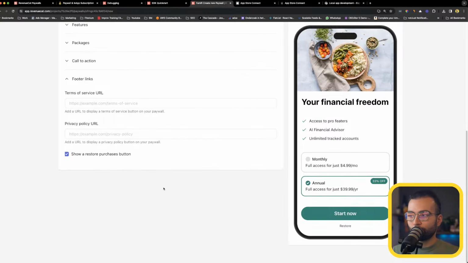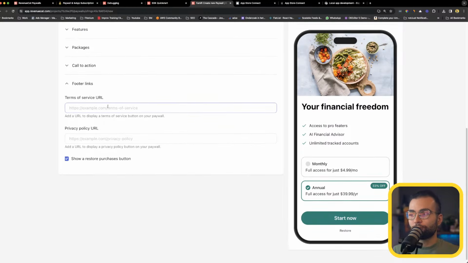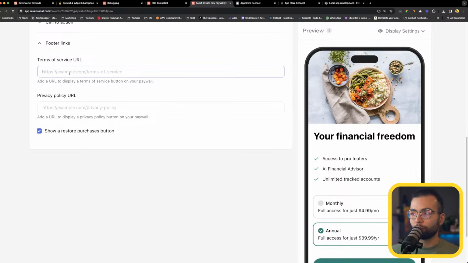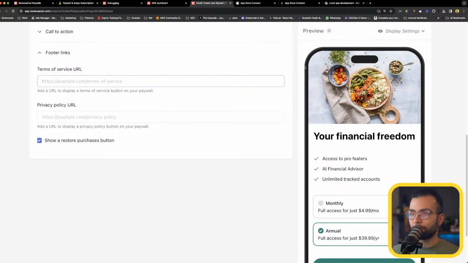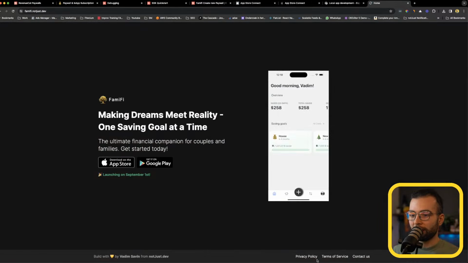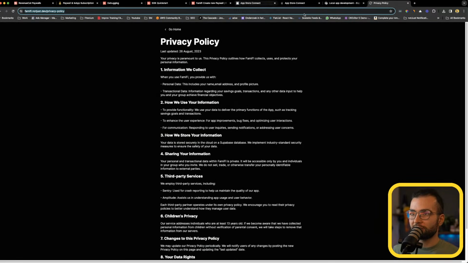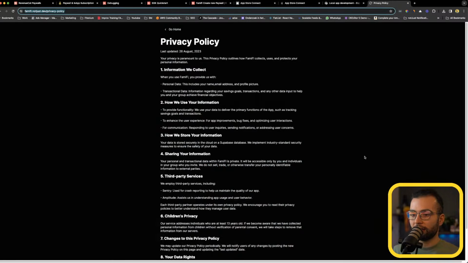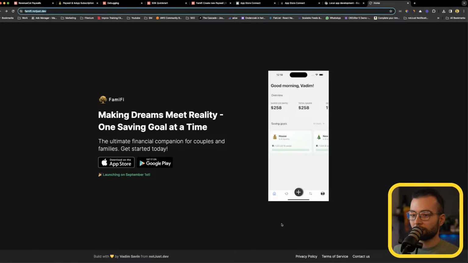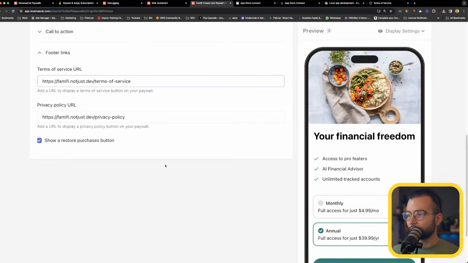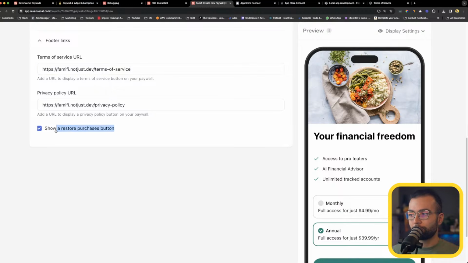And lastly, the footer links. These are important for your paywall to be accepted by the Play Store and App Store. Every paywall in the footer should have links to terms of service and privacy policy. I have them created for my application. So let me just take the privacy policy here, added them in this link, and the terms of service as well. And also a restore purchases button.